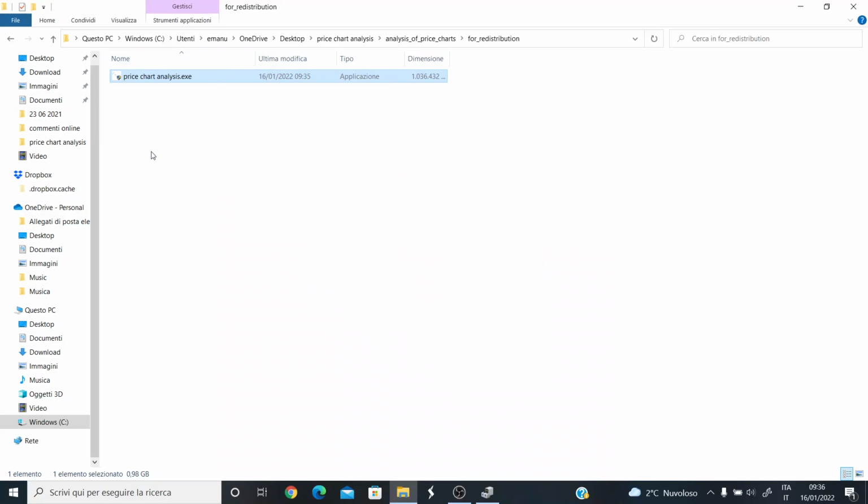So this is how you install the application. You have an executable file for this desktop application. Just click on the file. A window pops up and you just have to click yes.